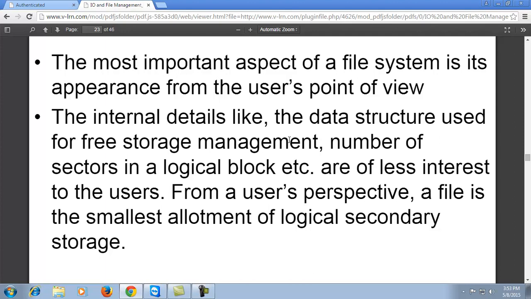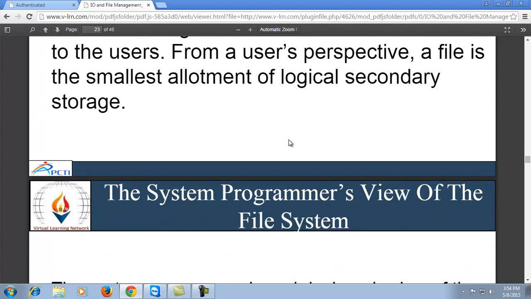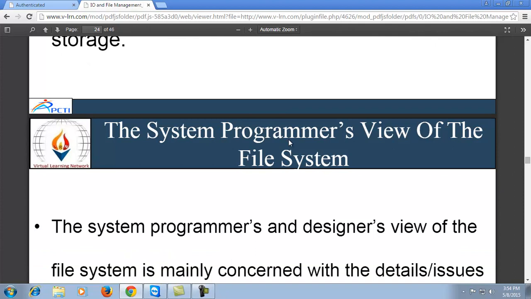From a user's perspective, a file is the smallest allotment of logical secondary storage, in which we store the data, from where we can access the data as per the requirement of the process or of the task. The next topic is the system programmer's view of the file system.